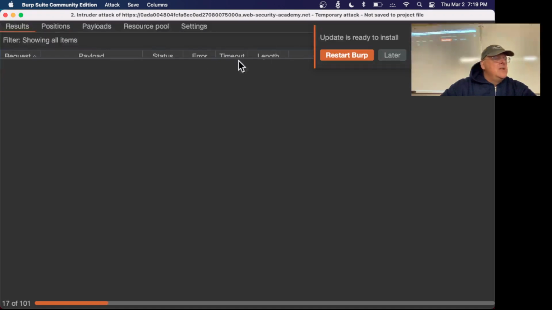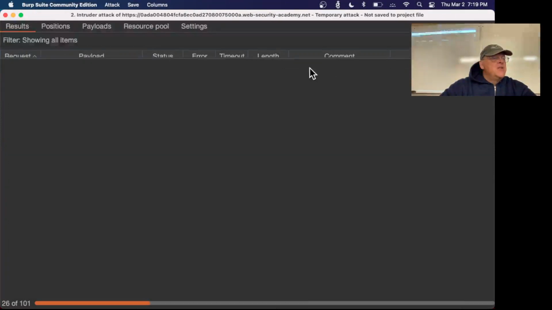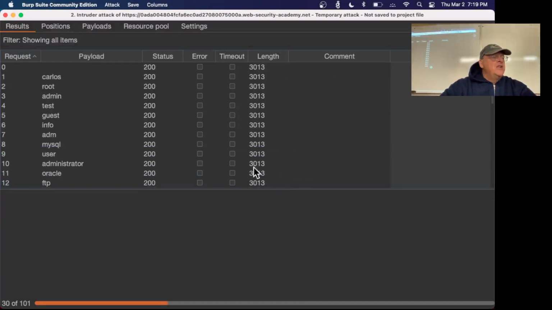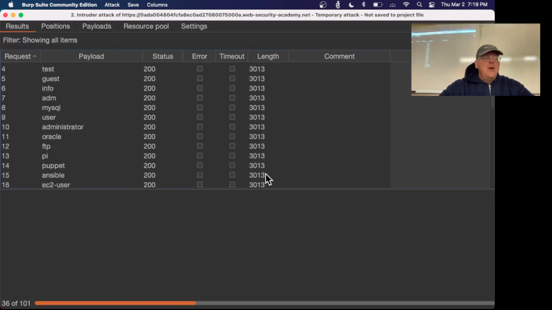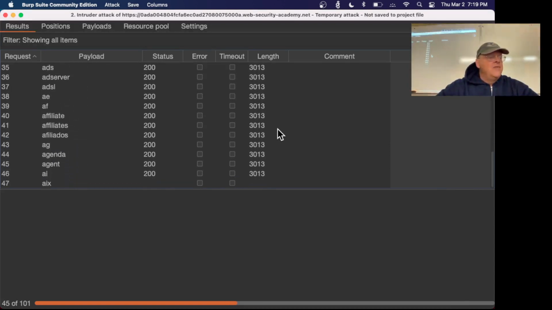Let me see if I can get this to show me. Oh, here we go. Here it is trying all these different payloads, and here's the status and the length. What you're going to do is look for one that is different, a different status or a different length. That's not a very perfect test, but in practice, this is usually good enough. It's about halfway through them already.